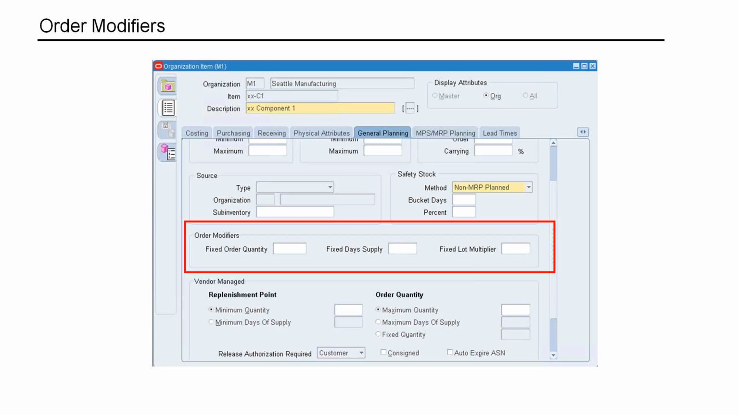The fixed day supply, again, you do not want ASCP to suggest the planned orders on any day. You want to suggest the planned orders as per a fixed day supply. For example, you want ASCP to suggest after every 30 days. So if you give a fixed day supply of 30 days, whatever the demands are in that 30 days bucket will be aggregated, and at a time the supply will be suggested after 30 days.